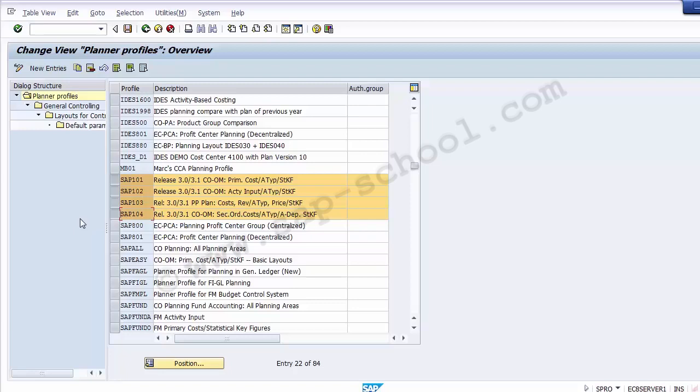Now the most commonly used is 101, because whenever planning is done, it is done with respect to the primary cost elements. If you look at this, these three parts help you understand: planning of primary cost element, then activity type, statistical key figure. The next is with activity input, the third one is with revaluation, and the fourth one is for secondary order cost. So SAP 101 is the one which is mostly used, and the majority of CO planning requirements are covered by the profile SAP 101.